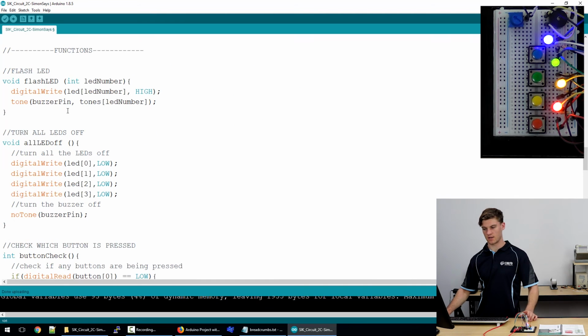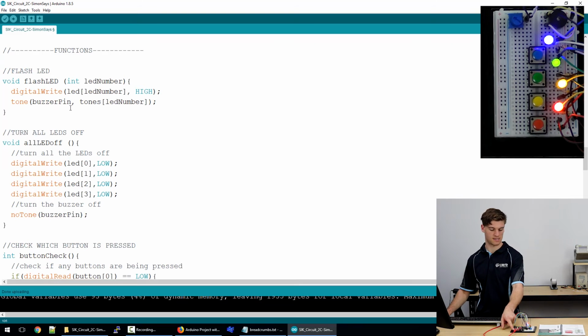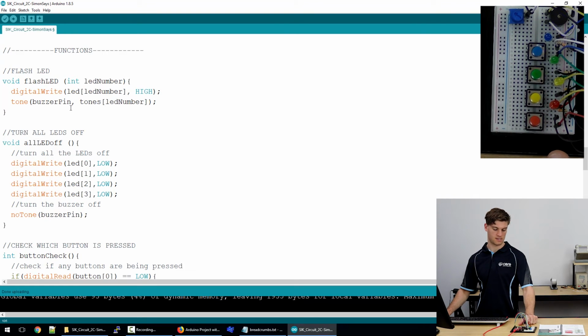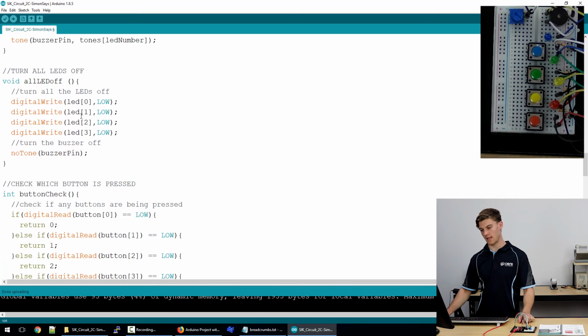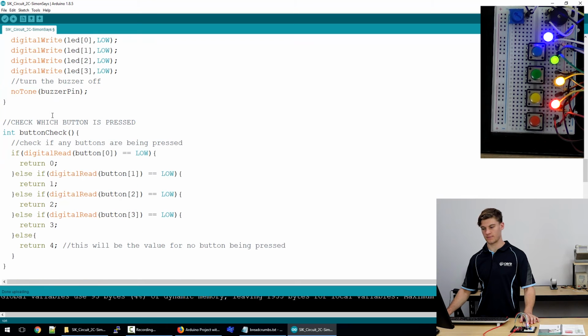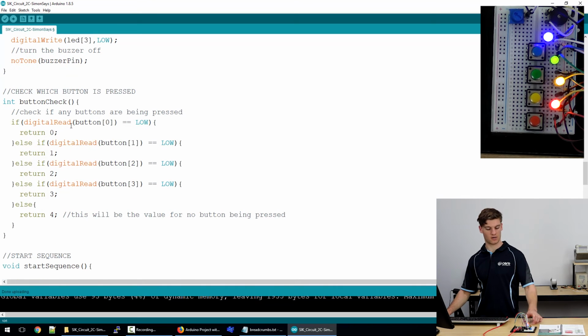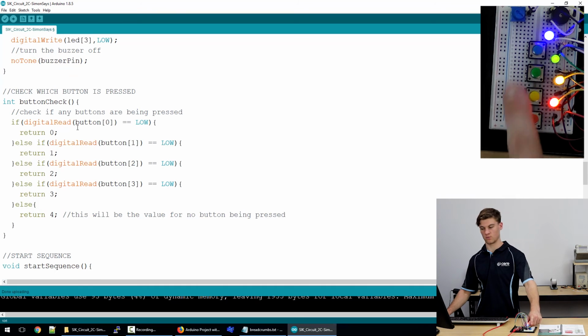So in here, they've got a numerous set of functions. Flash LED, which is this initialized start. All LED off, which essentially just turns all the LED off. Button check, which we discussed earlier. It reads the state of which button was pressed.